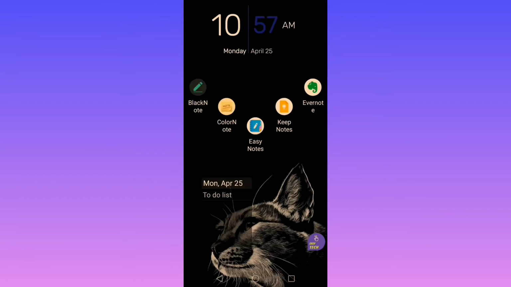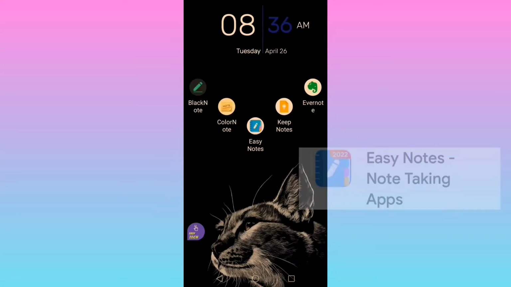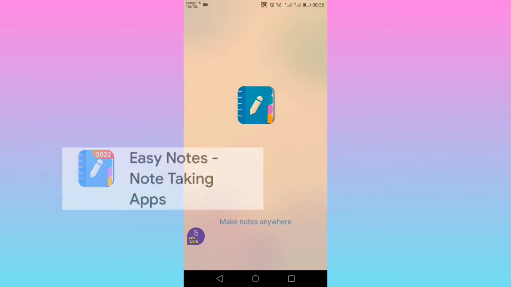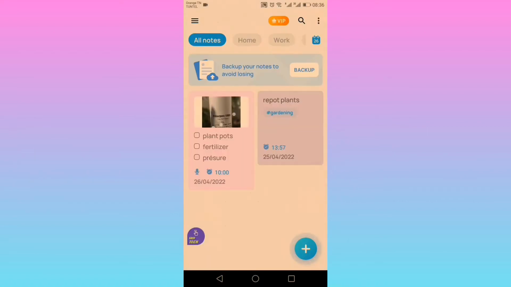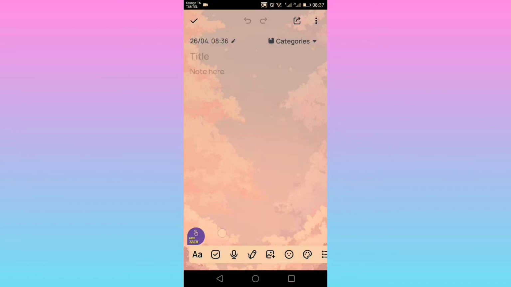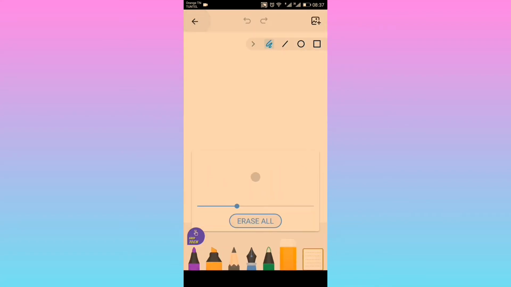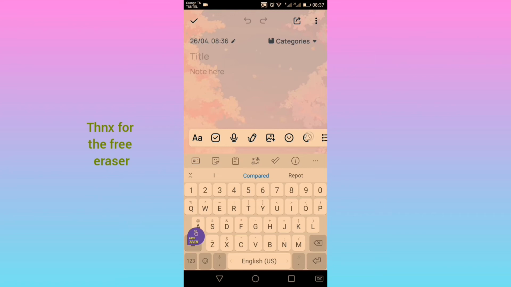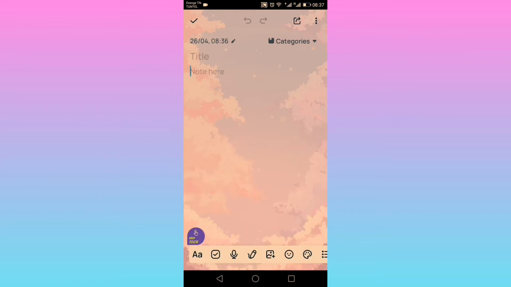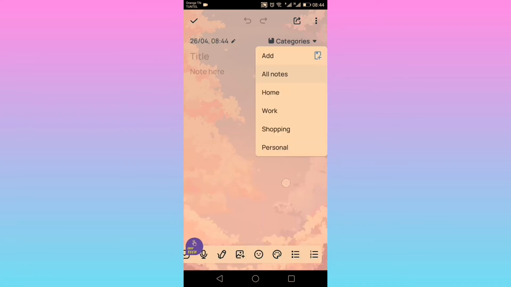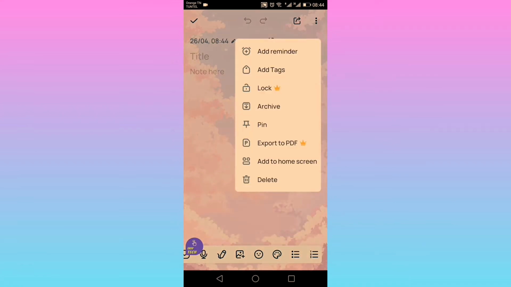Now let's move on to the third app, which is called Easy Notes. Here you have more options. You can change the font, size and color, you can use checkboxes, you can record audio and sketch something. And guess what? All drawing pens are VIP but one. You can add photos, you can change backgrounds, although most backgrounds are VIP, you can make bullet points, then you can group your notes into categories. You can add a reminder and tags.